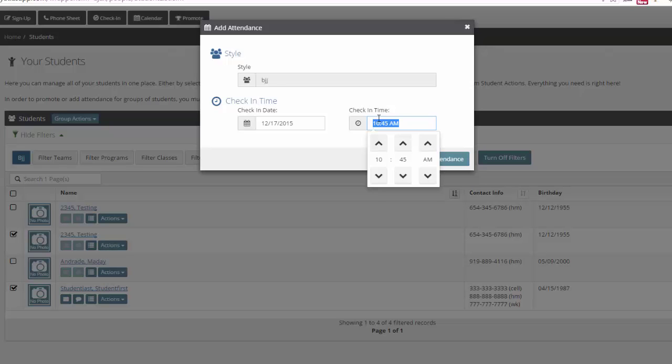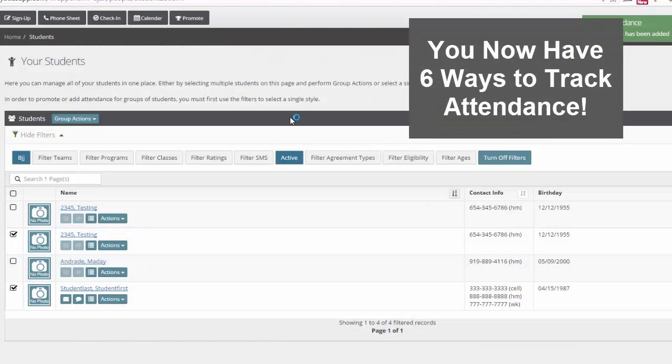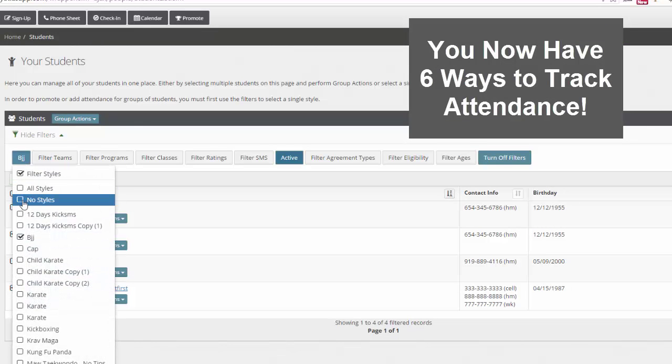So right now I'm checking in for, let's say, my 11 o'clock class, so I can put in 11 o'clock if I want to do that. I can also just click in here and type it as well. So I have an 11 o'clock, I'm going to check them in, click Add Attendance, and now they've been, for lack of a better purpose, checked in for that 11 o'clock class, right? So I think you can see how useful of a feature this is.